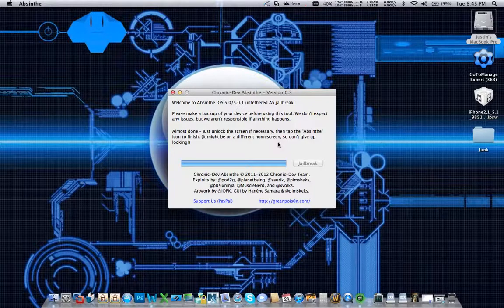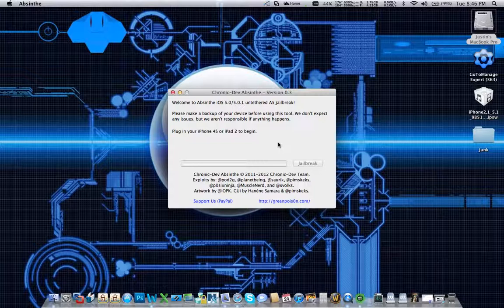Love to see what happens with it. And it is rebooting, which means that it was successful. So once we get through here, I'll get back in. I should have my Cydia icon, and I'll be able to restore all my stuff. But that's basically how it is.